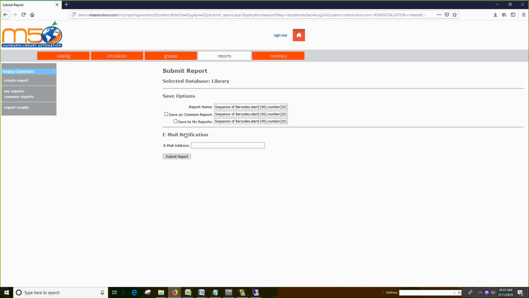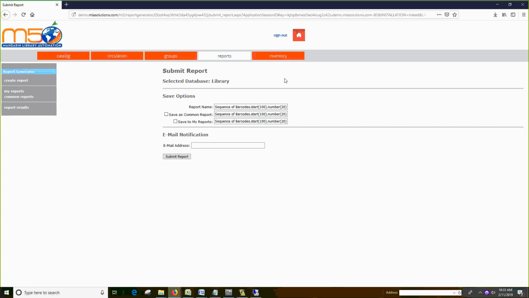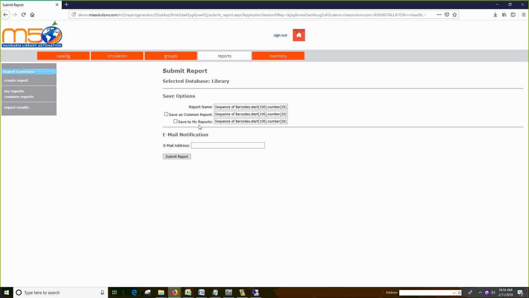Let me explain to you what these options are. So I can save the report to My Reports or Common Reports. Now this doesn't save the report results. It saves the report parameters. You will notice when I went to run the report, it asked me what barcode I wanted to start at, and it asked me how many I wanted. Well, if I save this to My Reports, only you would be able to see it, no one else. And if you ran the report from My Reports after you saved it, it won't ask what barcode I want to start at or how many barcodes I want, because the parameters I selected will already be built into the report. That's what's useful about saving the reports.